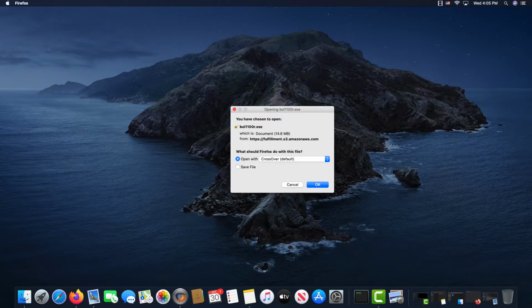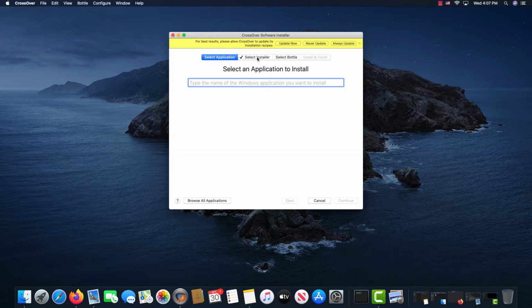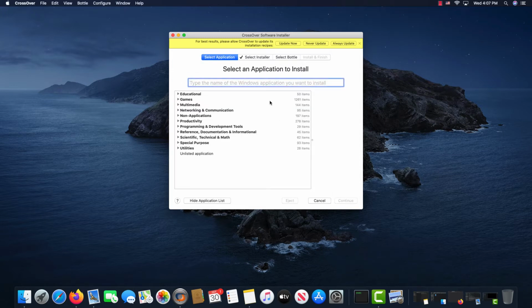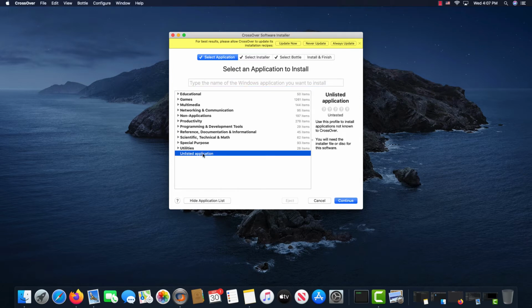After you click on the link, you should be prompted to open the file with Crossover. Click OK, and Crossover should launch to begin the install. Once it is open, go ahead and click Select Installer and make sure the BOL file is selected and click Continue. And now under Select Application, click on the unlisted application and then hit Continue and click on Install.